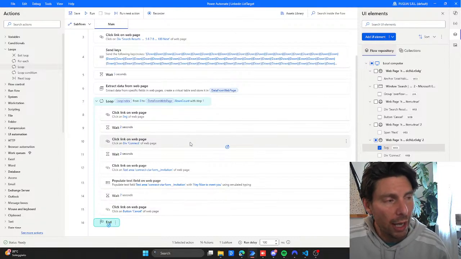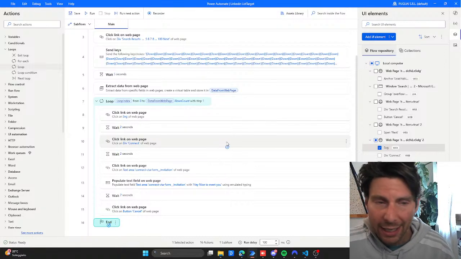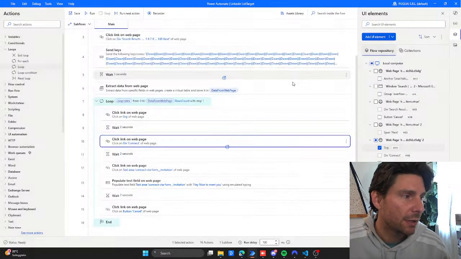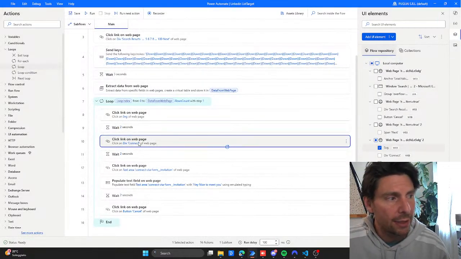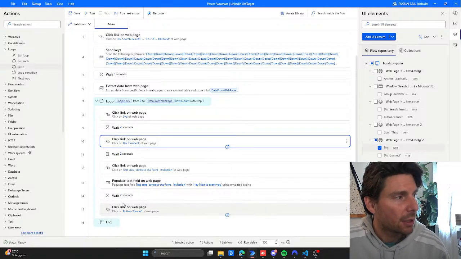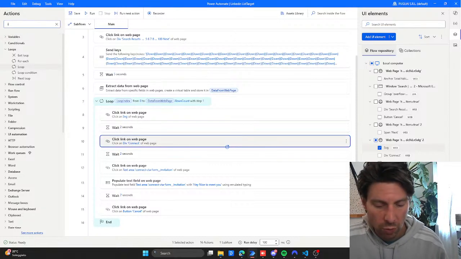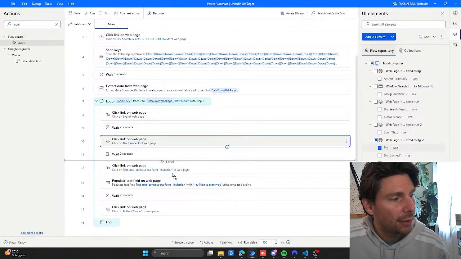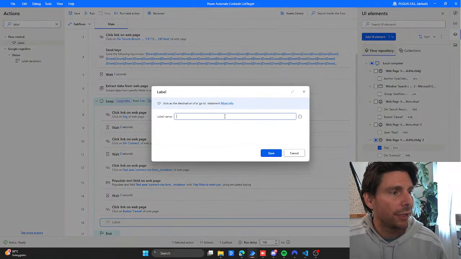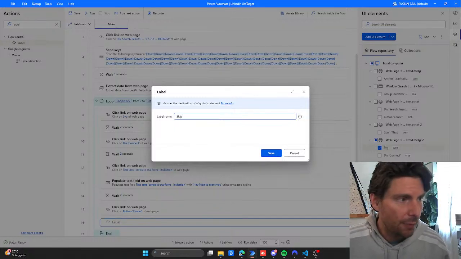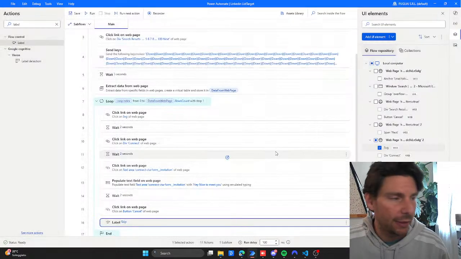We should also add another on error kind of thing. So if something happens in this connect button and there is no connect button for whatever reason, we are just going to do something else. So for example, to do that, we are going to do a very simple solution. We are going to add a label, and this label is going to allow us to skip all the way to the end. So in here, we're going to call this skip and save this.